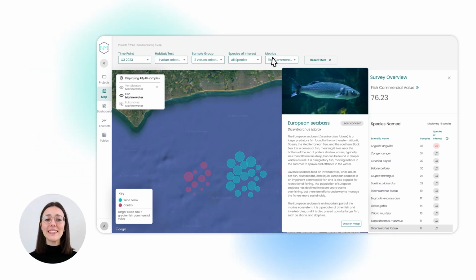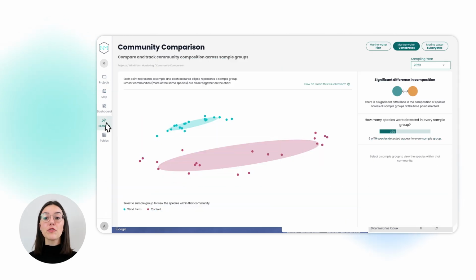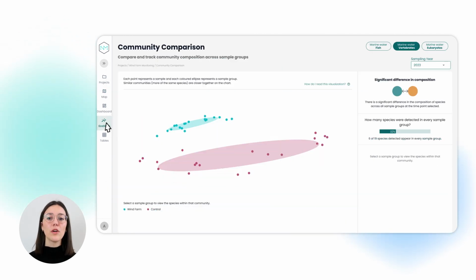And it's quite amazing to see that the commercially valuable species, such as this European sea bass, are being supported by the wind farm. And this is great news for local fisheries that these species are being drawn back to the area. The species pop-up and map view are a really great way to communicate these success stories to relevant stakeholders. Now, over in the EcoStats area again, the attraction of these sorts of species, the ones not typically found in the area, can be observed in the community comparison graph.